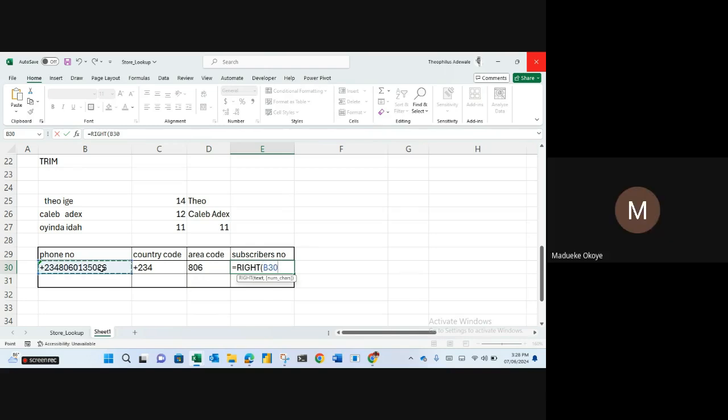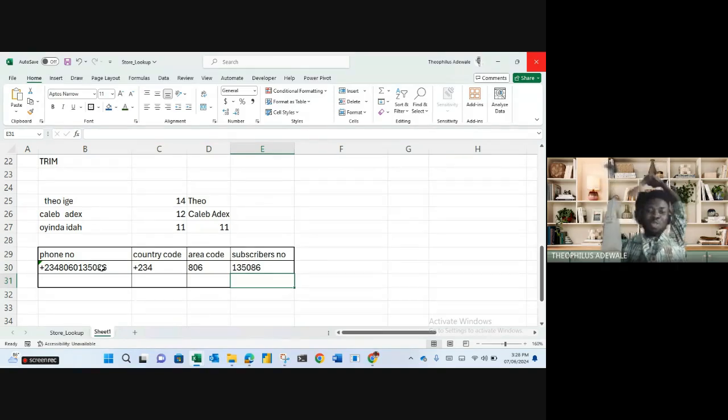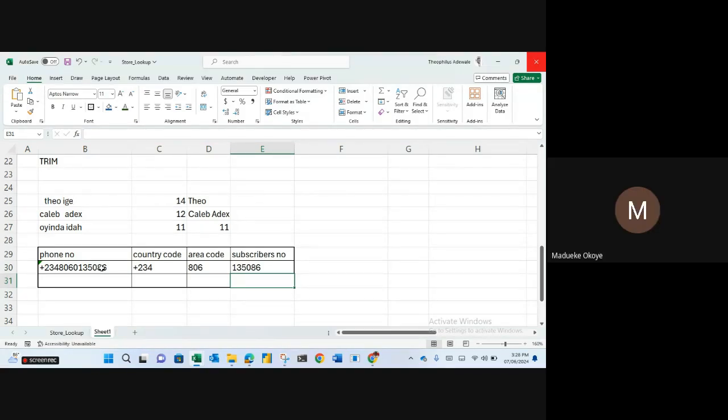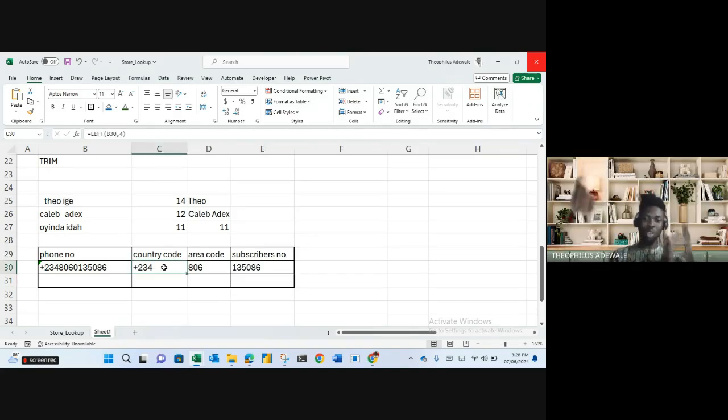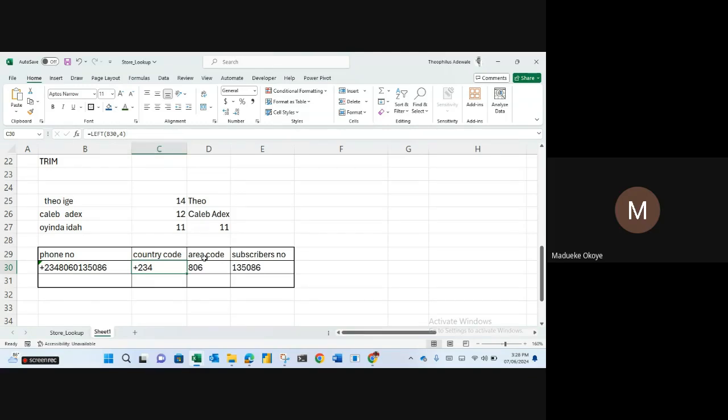Just go back a bit slower, please. Okay, so from where do you want me to start from? Just that area code where you did mid. All right, you got the country code with the left function. Yes. All right.